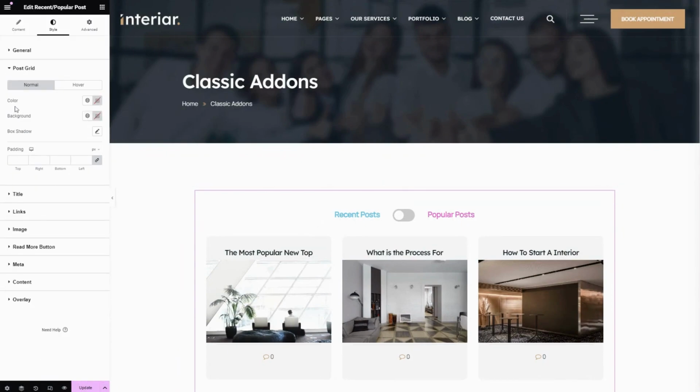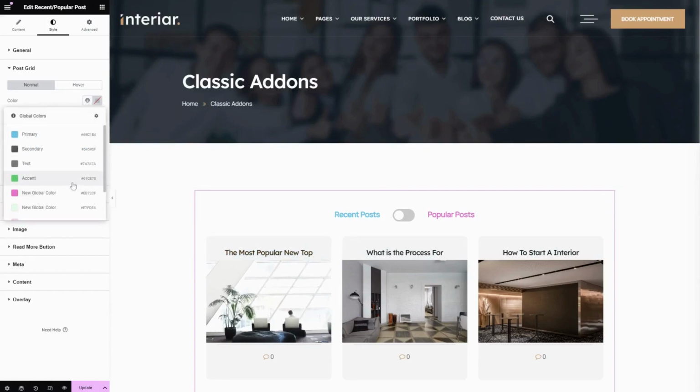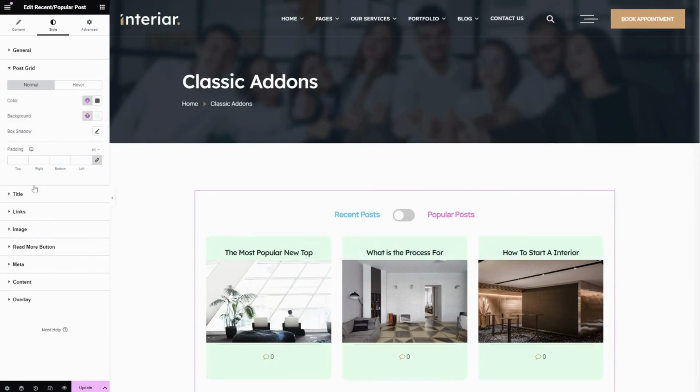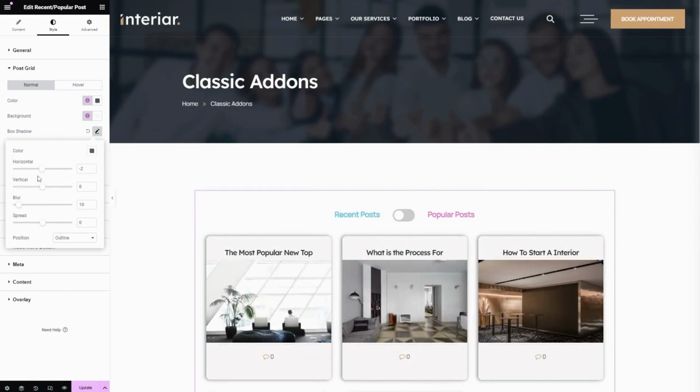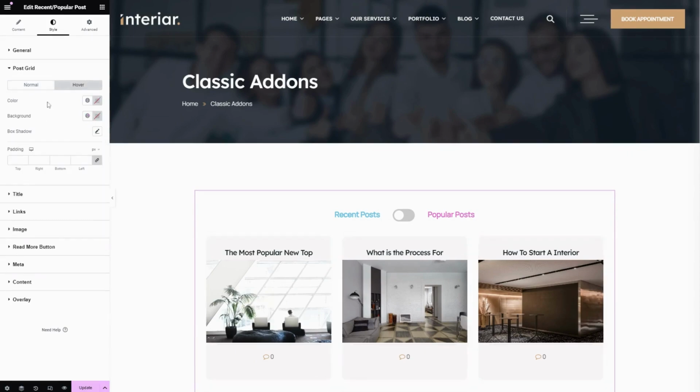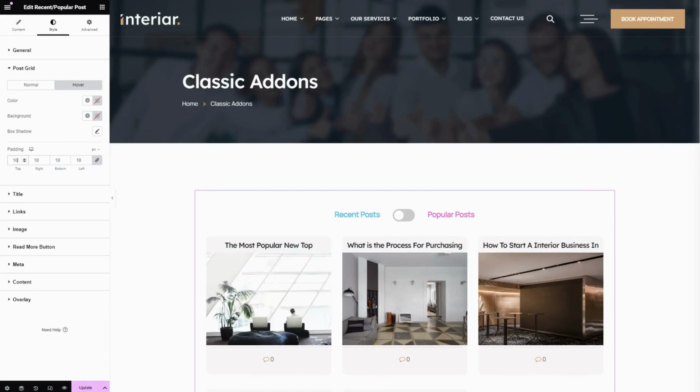The next part is post grid. Here you can change the color for this grid. And here you can change the background color. And here you can enable or disable the box shadow. Also, you can change the box shadow style. Also, you can change it in the hover too. And this is the padding. Here you can enter preferred inner space value for this grid. Let's change it in the hover.